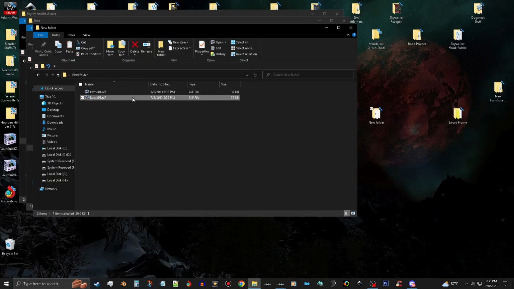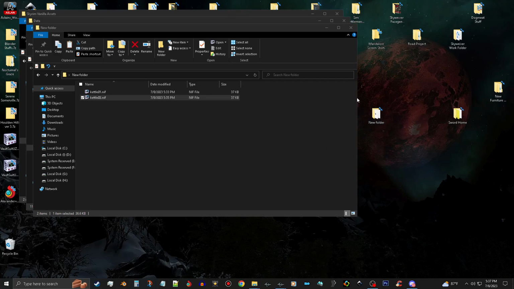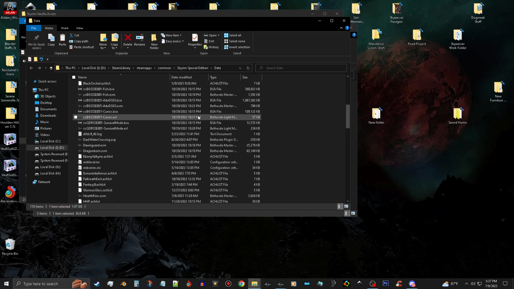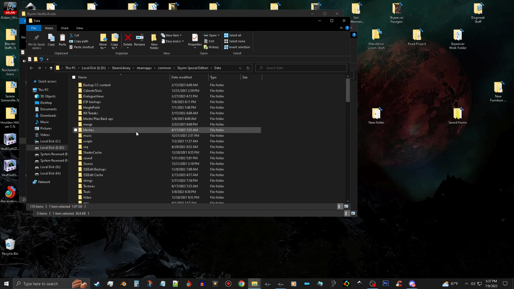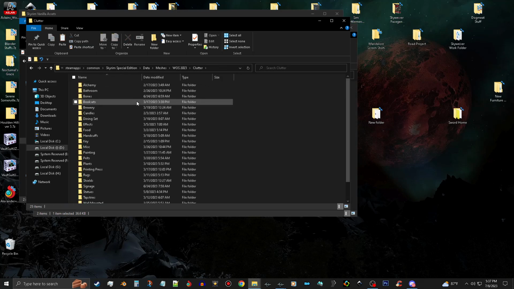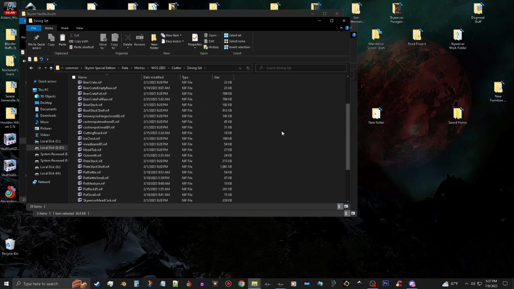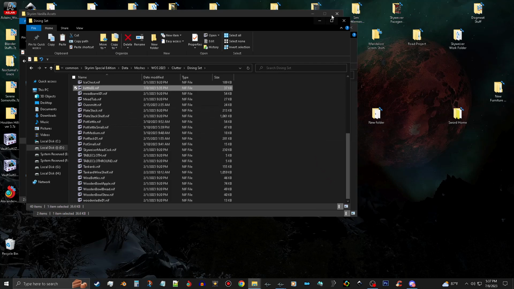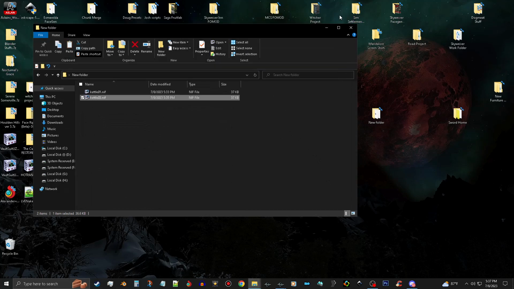Now I got this kettle in here. I'm going to go ahead and copy this, and then I'm going to put it in my Skyrim data folder in my meshes, and I'm going to stick this in here in Clutter, and we'll put it in dining set, because it's a kettle. So Kettle 02. So that's good.